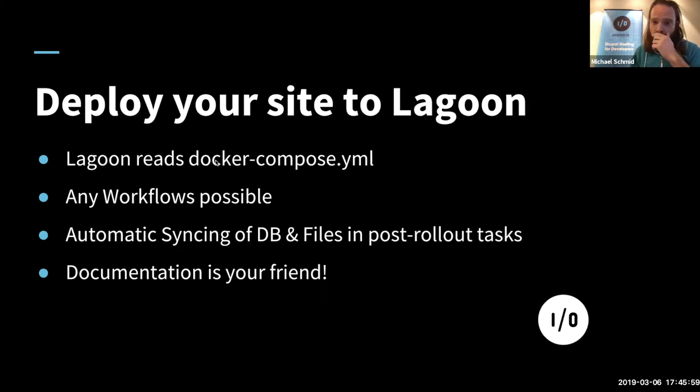Cool. So I have a couple of questions. Can we run manual deployments, or do they have to be triggered from GitHub or a similar service? Yes, there is an API, the GraphQL API, where you can trigger manual deployments.